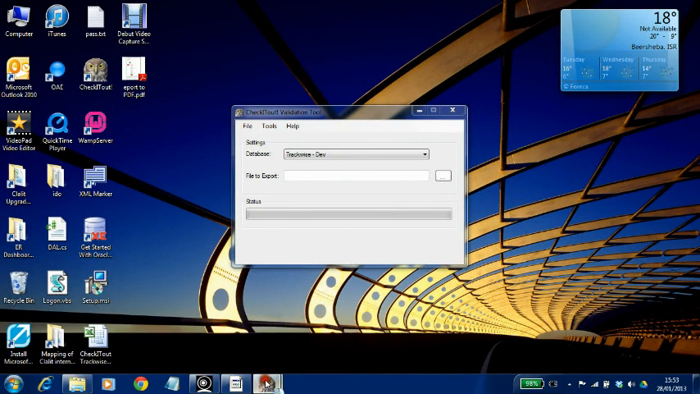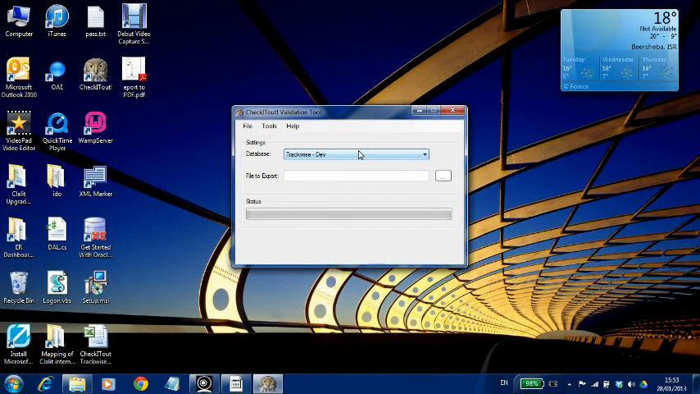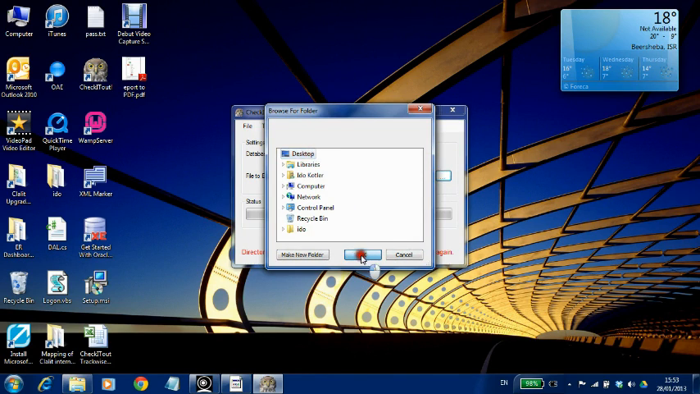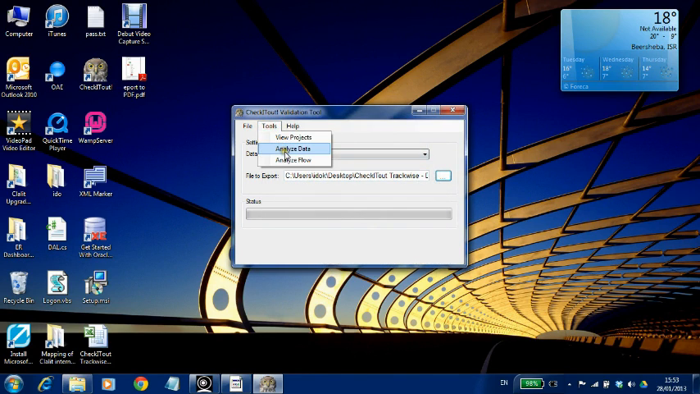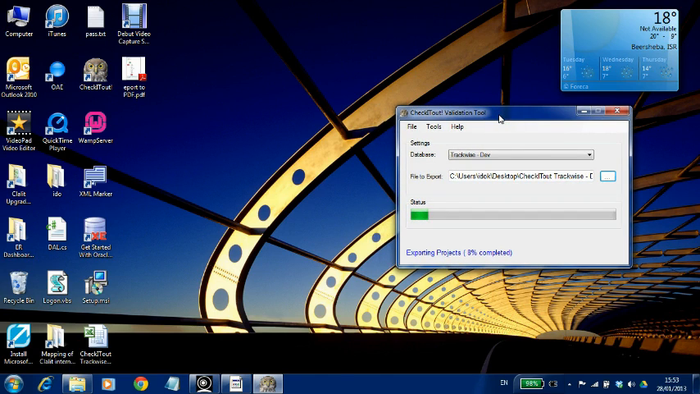Okay, let's go back to our main window. Now I want to show you the other feature, which is analyze data. Okay, this is a little bit heavier process than the analyze flow.